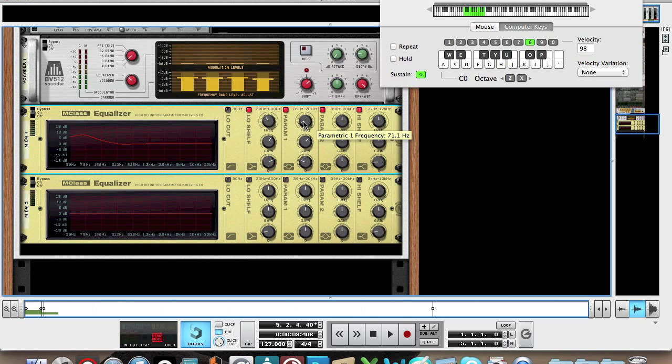the gain up quite a bit to about 6 will do, and the Q we're going to bring down, gain down a little bit. Param 2, leave the frequency where it is. The gain up slightly to 2.9, and the Q down a little bit.